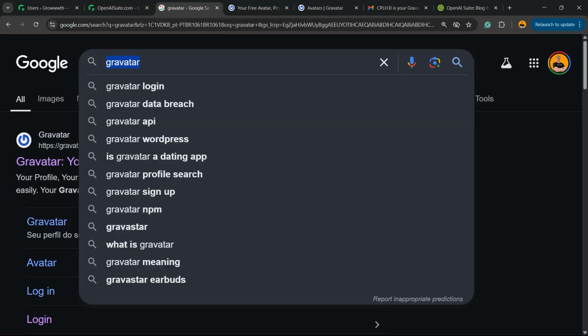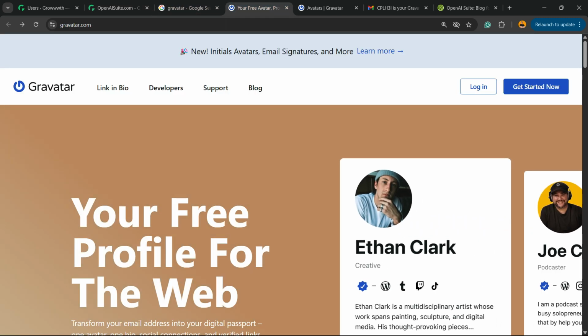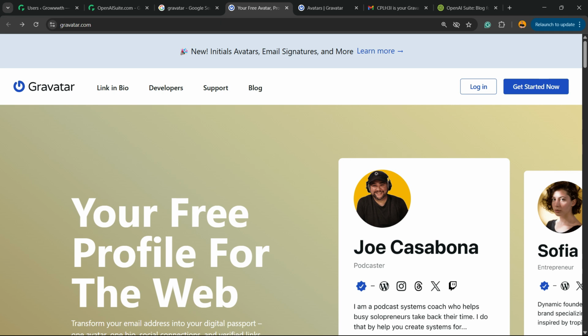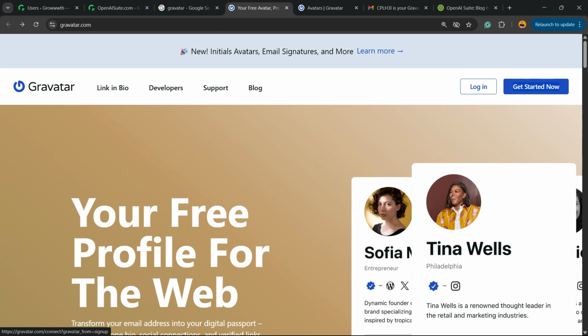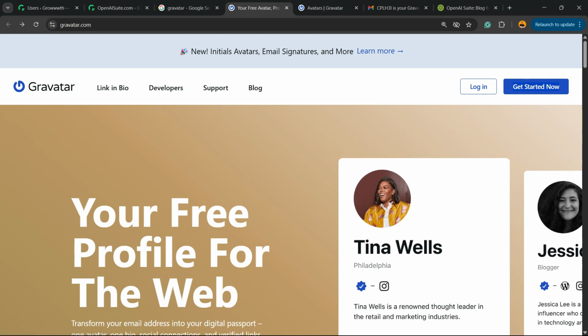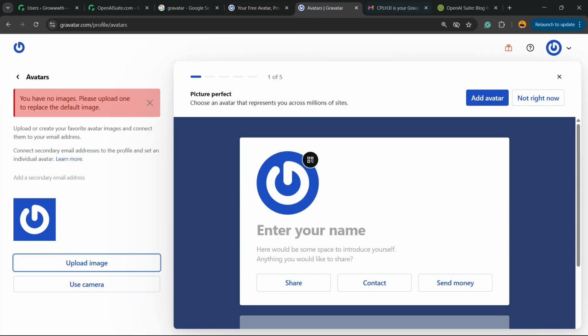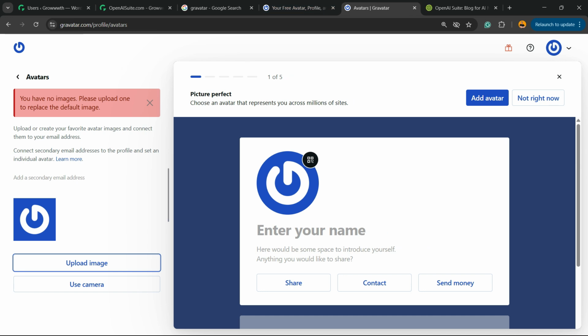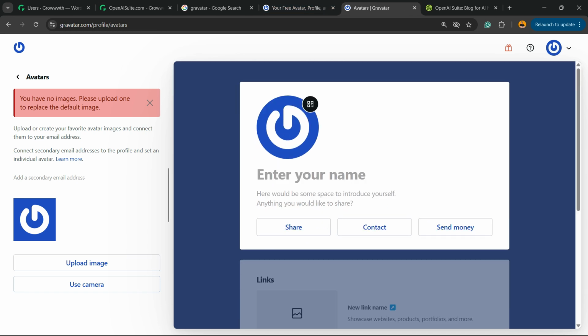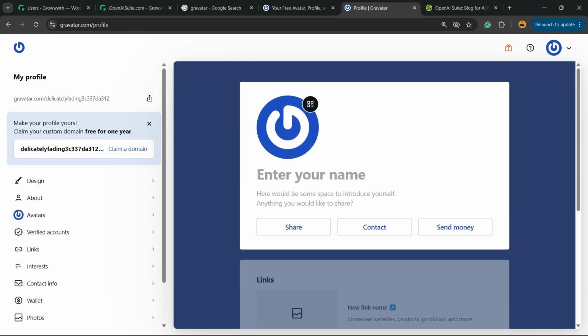First thing, go to Google, type Gravatar, and enter this site. In the upper right corner of our screen, there is an icon called Get Started Now. Click on it, enter your email, and you will receive a code in your email, just like this, to verify that the email exists. After that, enter the code and you will see a page almost like this one.